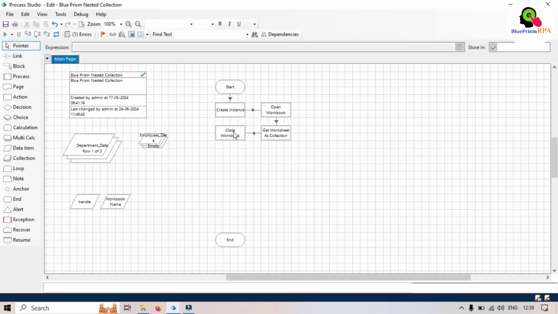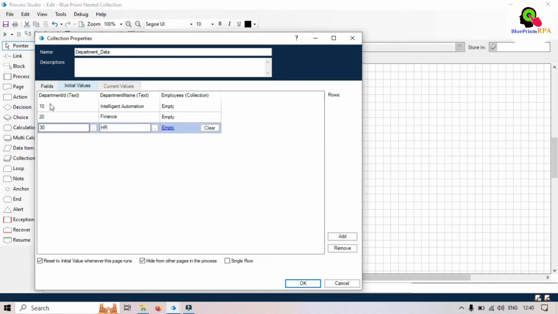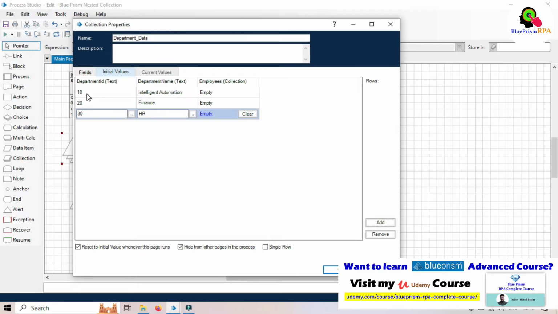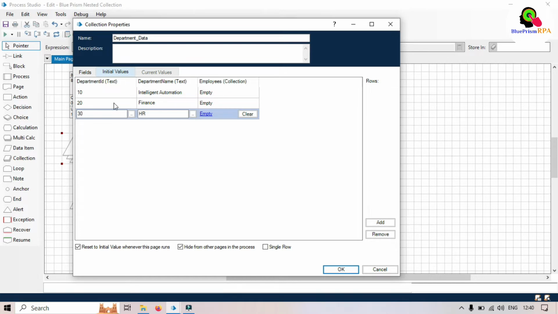Okay, so what we are planning here, first we'll read that Excel file as data here, and this will be the undefined collection and this is the defined collection. After that, we'll loop through each employee basically from this department data. So we'll have three departments here, and based on this department we'll be filtering out the data from that employee data from that Excel file and will store to this collection. So our purpose basically, the example is, based on this department ID, we need to enter all the employees in this collection. So intelligent automation, that department's employees will be added to this collection. Finance employees will be added here. HR employees will be added to this one. So we'll be taking it from that Excel file.